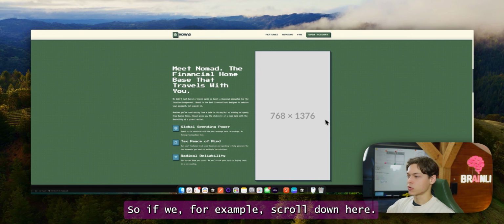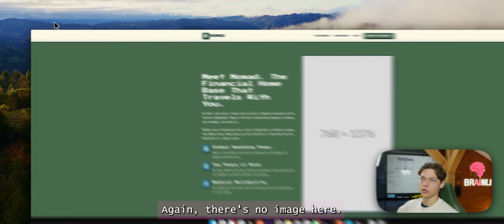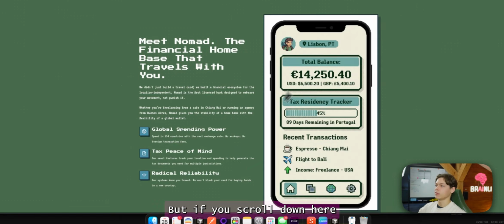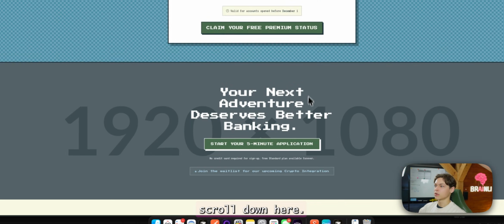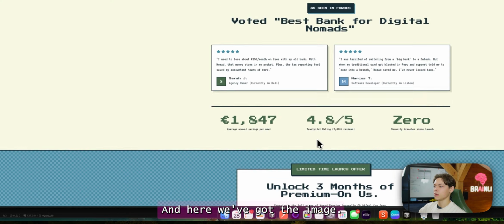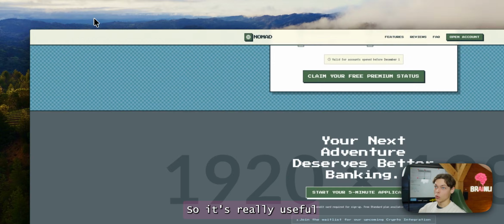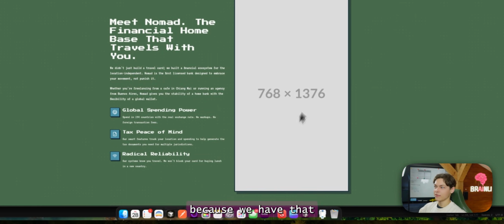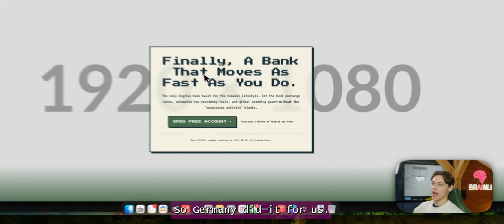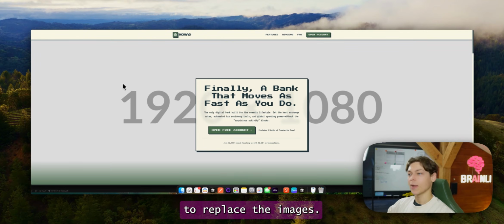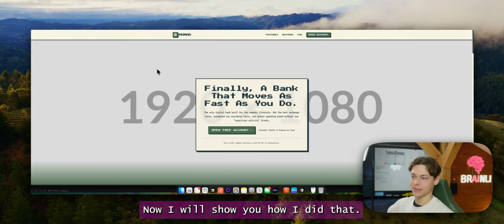So if we, for example, scroll down here, again, there's no image here. But if you scroll down here on the finished version, you can see the image, right? Again, scroll down here, here should be the next image. And here we've got the image. So it's really useful because we have the placeholder with the sizes. So Gemini did it for us. And now we just have to replace the images. Now I will show you how I did that.